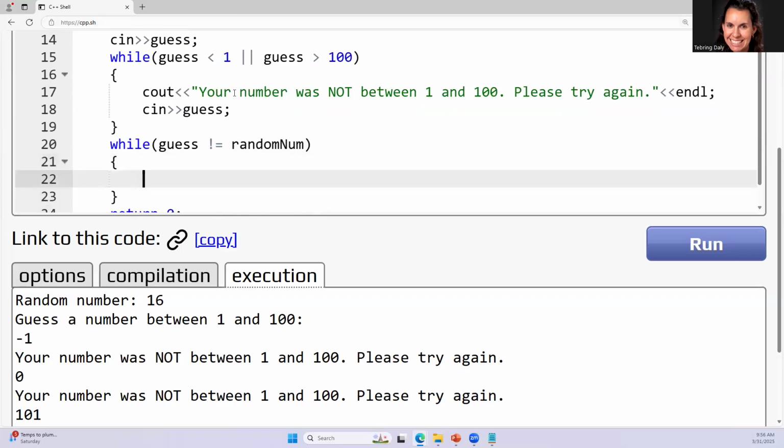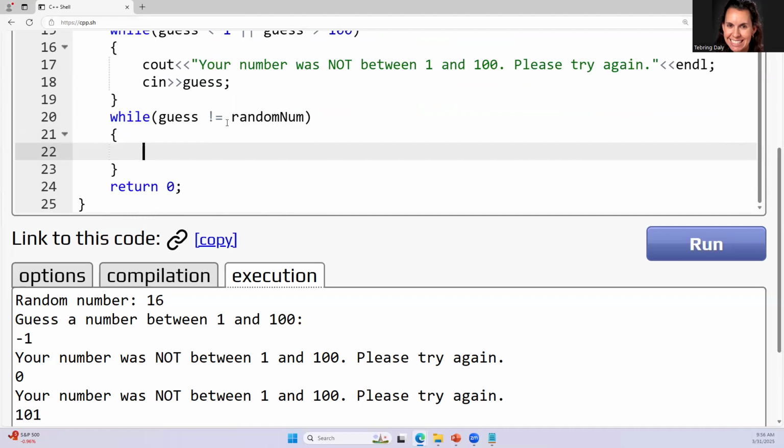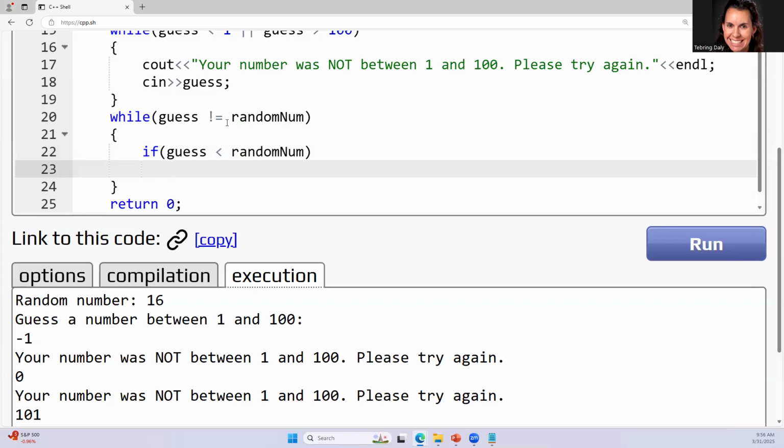Now, we can easily say that, if they're in here, we could say you're not correct. Guess again, but we want to tell them if they're too high or too low. So we can put if guess is less than the random number, because we know they're not right because we got into the while loop. Then we know that's too low. Your number is, no, that is too low. And you can put a backslash n if you want, or an end line.